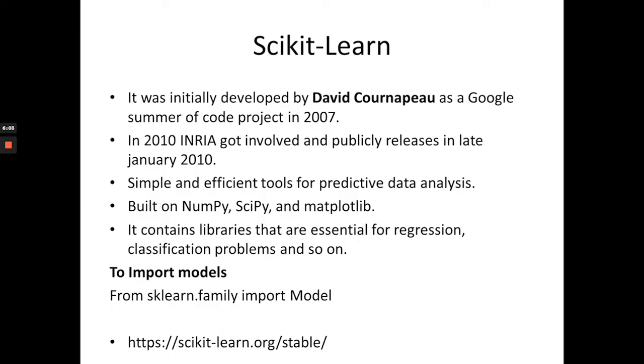And finally, Scikit-Learn. In short, you can call it sklearn. It was initially developed by David Cournapeau as a Google Summer of Code project in the year 2007. Later in 2010, INRIA, also known as the National Institute for Research in Computer Science and Automation, got involved. This is a French national research institution mainly focused on computer science and applied mathematics. So in 2010, INRIA got involved and Scikit-Learn was publicly released in late January 2010.